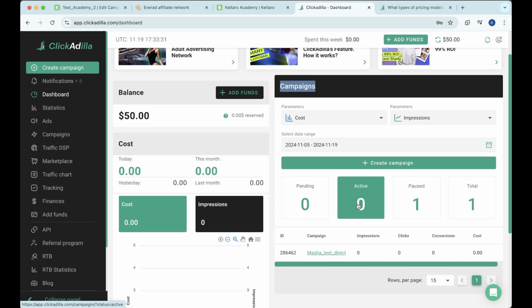While we've used Keitaro and Clicadilla as examples, the general setup process applies to similar tools. If you have your own offers or different website assets, the structure may vary slightly, but the core steps remain the same. This video provides a roadmap so you know whom to contact at each stage if you encounter issues.